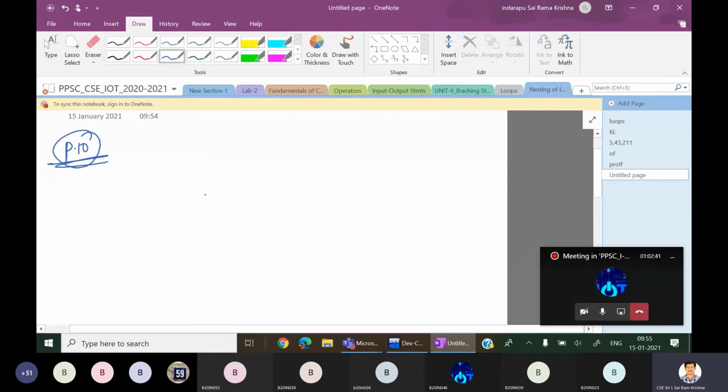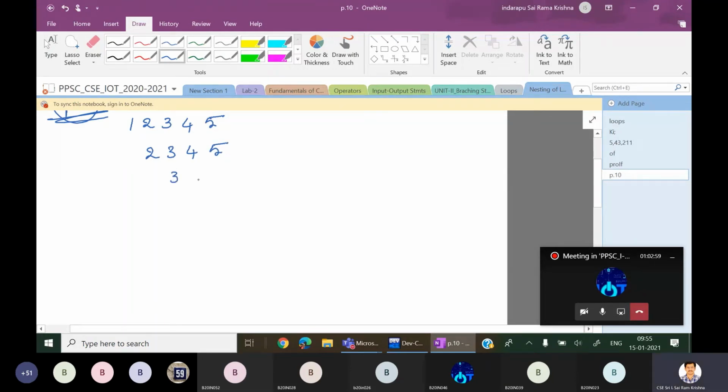Now, this is somewhat different than the other patterns. Slightly different. 1, 2, 3, 4, 5. Next, 2, 3, 4, 5. See, I leave a space here. 3, 4, 5. 4, 5, and 5. You need to get a space here. How to get that? How to get that is a question mark.